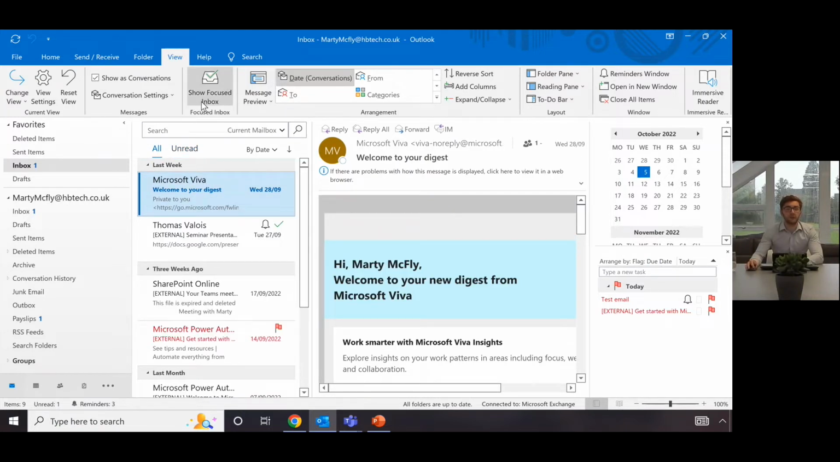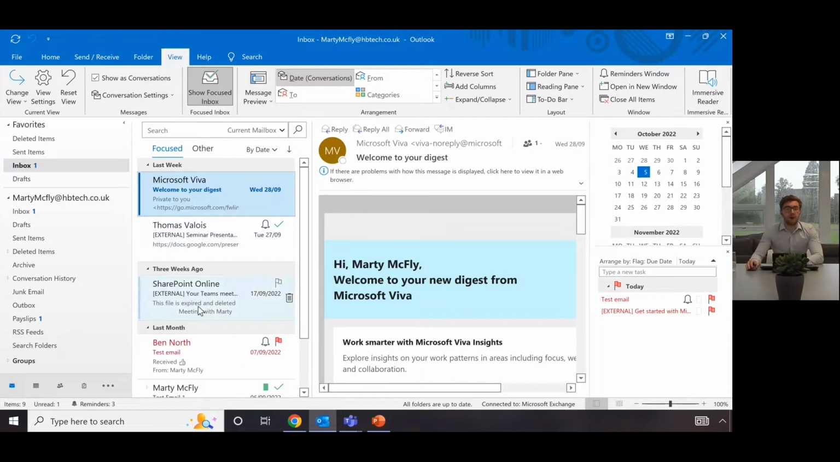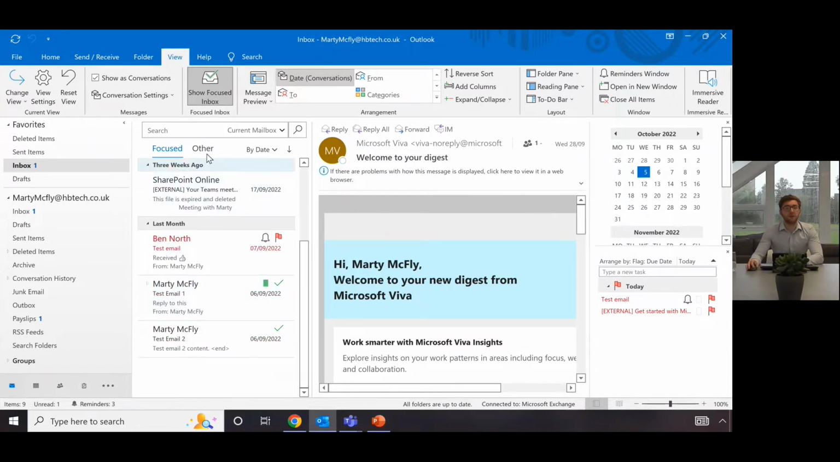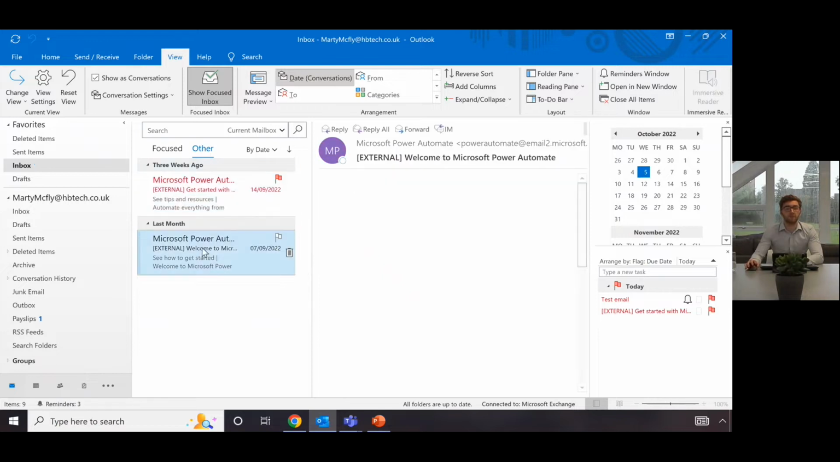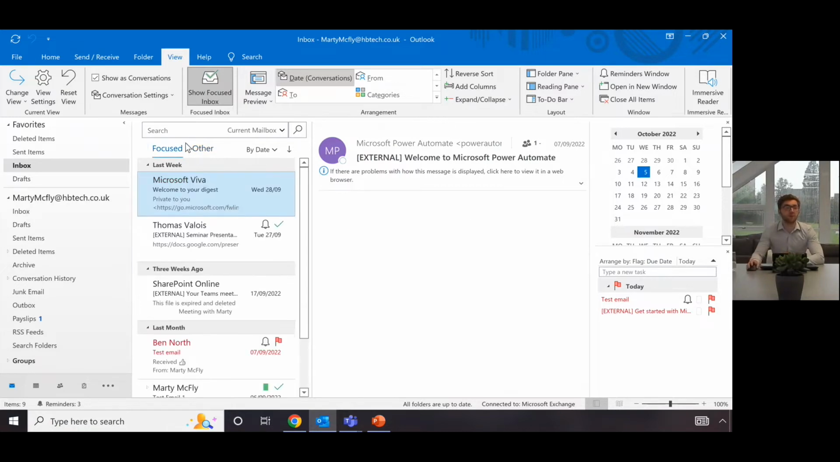By turning on Focused Inbox, we switch these columns to Focused and Other. The Focused information we'll see is a little bit more reduced. There's not as many emails in here. That's because the other emails have been moved over to Other. Microsoft will classify things like automated emails, newsletters, and generic content that isn't necessarily directed straight towards you as other information, and cut that out from your Focused Inbox.